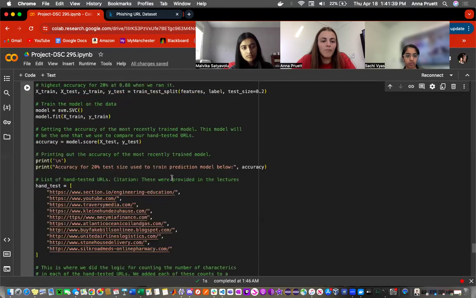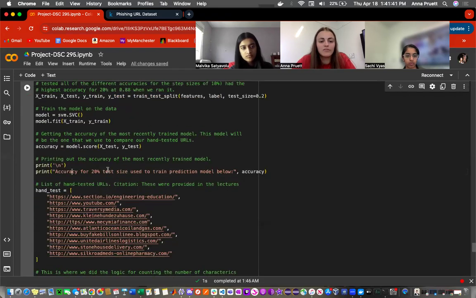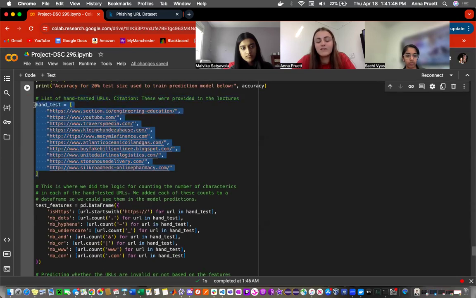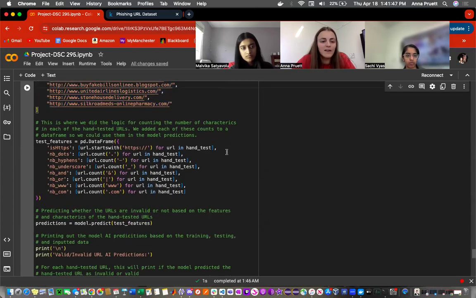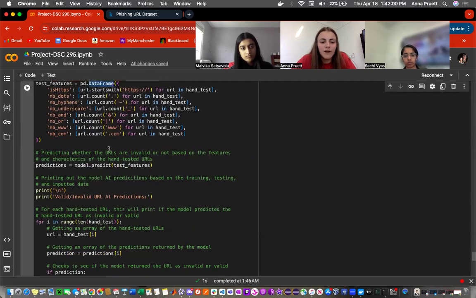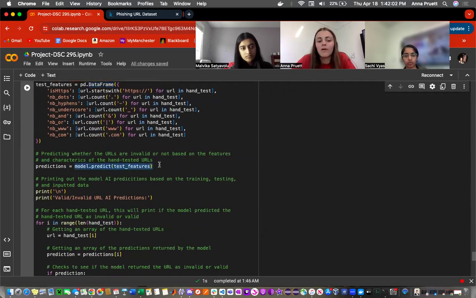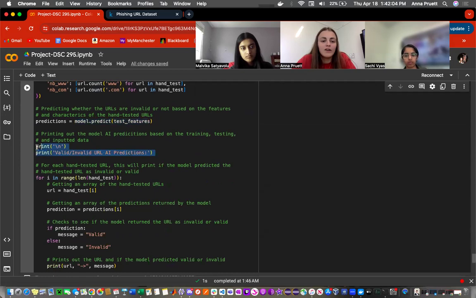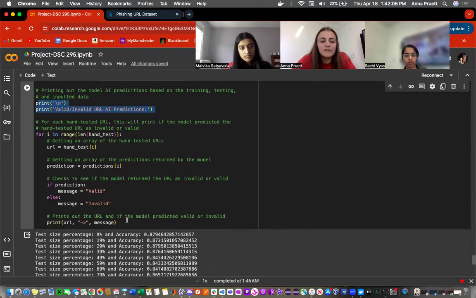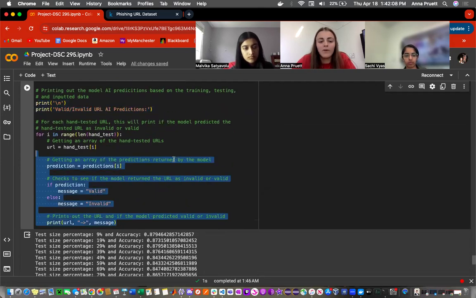For our hand test, we decided to go with a test size of 20%, and then we trained a model for that. We give it some hand tests, the ones given from class. And then we started looking at the different characteristics of each of these hand tests, how many dots they have, how many ands, HTTPS, .coms, similar to above. And then we put that into a data frame, and then we can predict with our model based off of it. And then here we are printing out what our prediction is, and then whether it is valid or invalid.